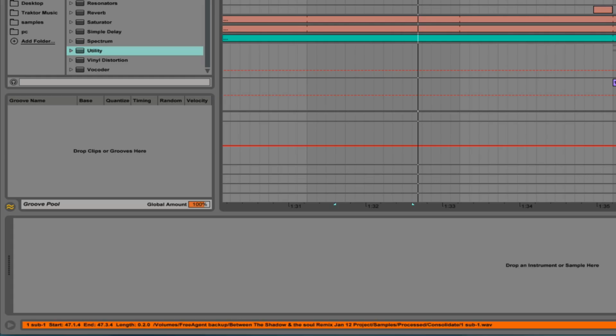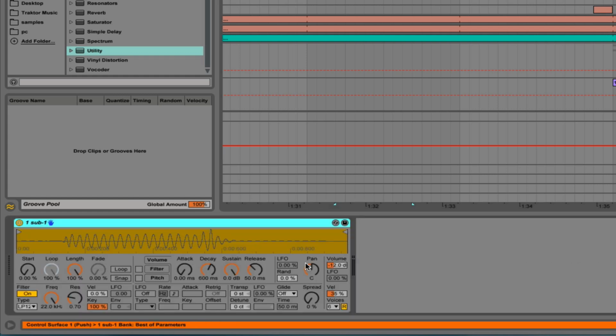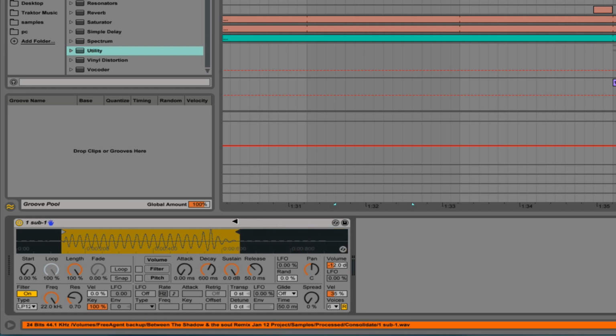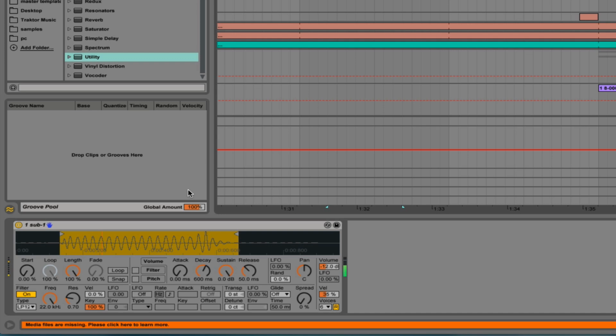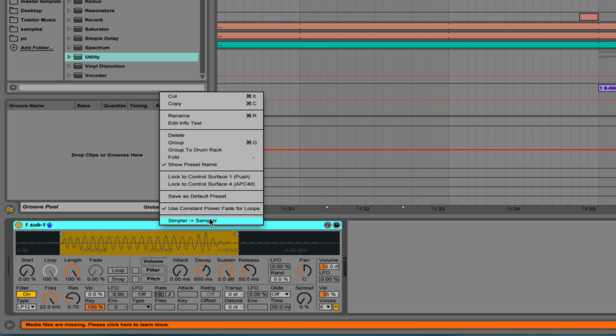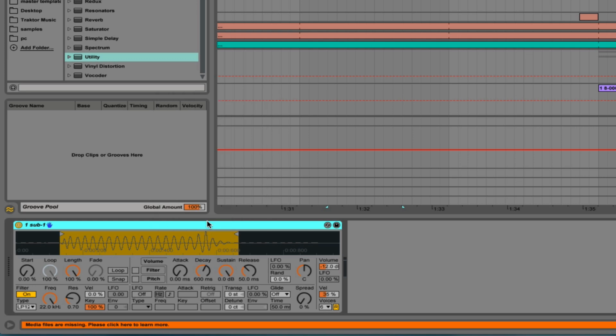First thing I'm going to do is drop this into the new MIDI track that I've got. Here's our sample. So it's pretty short here. First thing that I'm going to want to do is right click here and switch it from a simpler to a sampler because it gives you a lot more options.